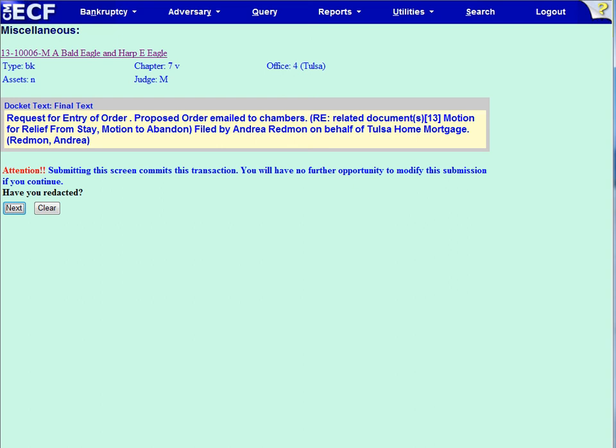We now see the final text for our filing. The system is now warning us that clicking on Next will commit this filing to the court's database, and we will have no further opportunity to modify this filing. It is also reminding us that we need to redact any personal identifiers as outlined in the Federal Bankruptcy Rules and Procedures 9037. Please review this text, and when you are ready to proceed, please click on Next.